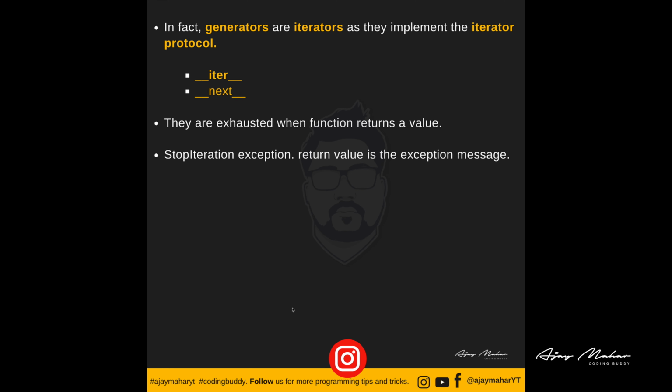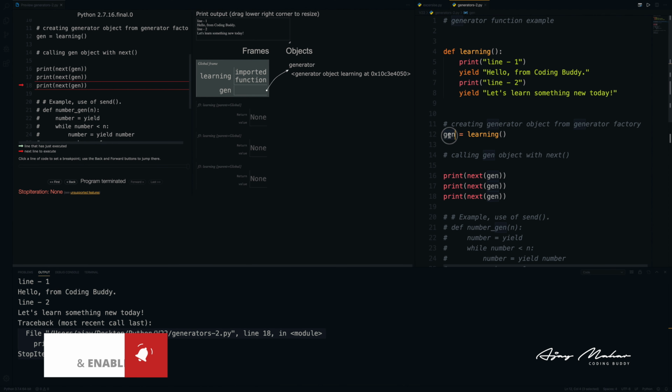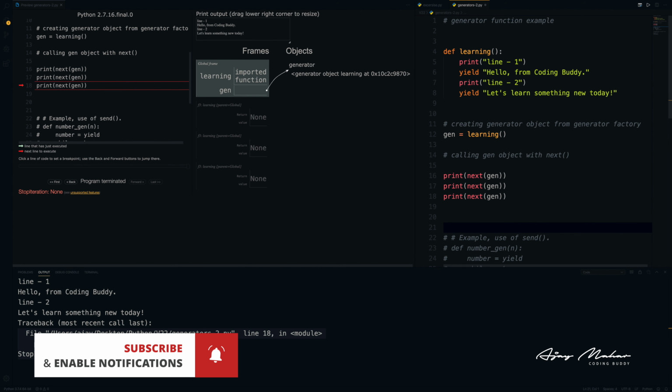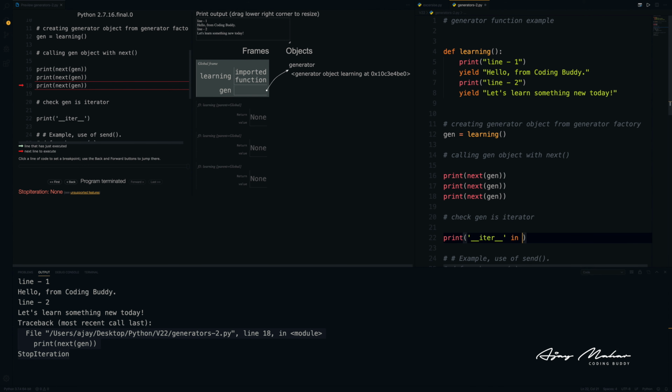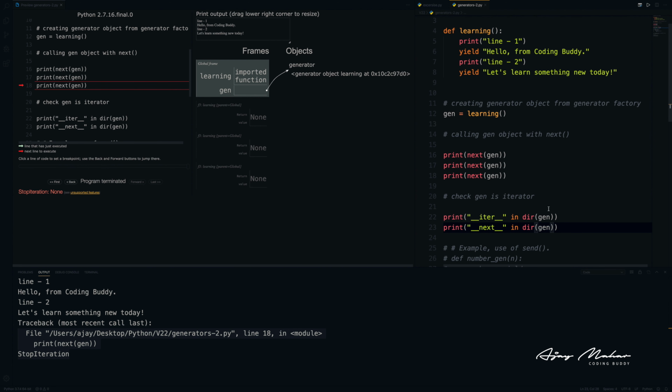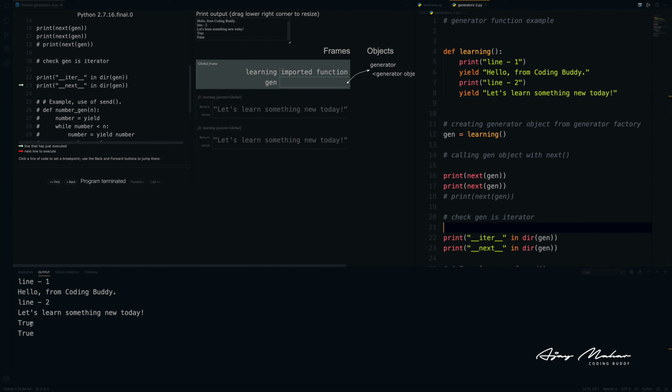We have already talked about generators also being iterators. They implement the iterator protocol. So if any generator object contains these two methods, here we have this generator object. Now if we quickly want to validate, what we are doing is just checking whether these two methods are implemented by this generator object or not. Now you can see we are getting True and True.